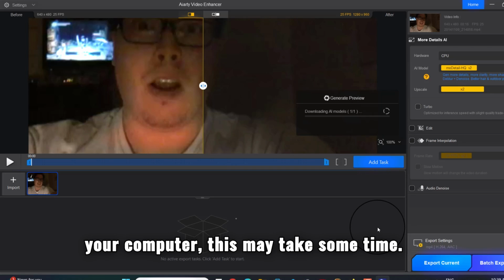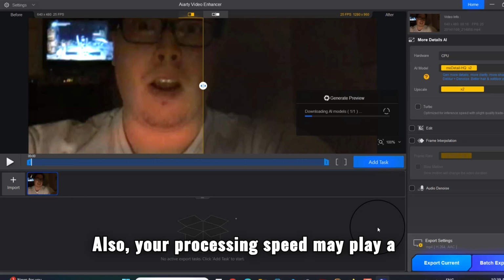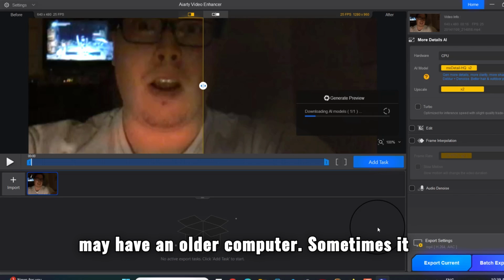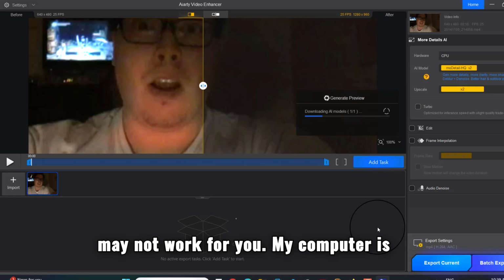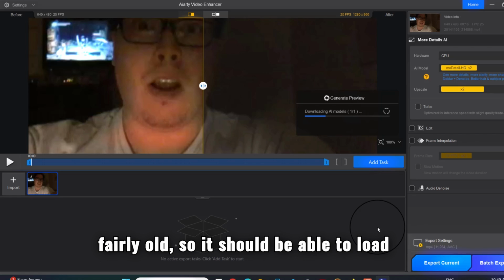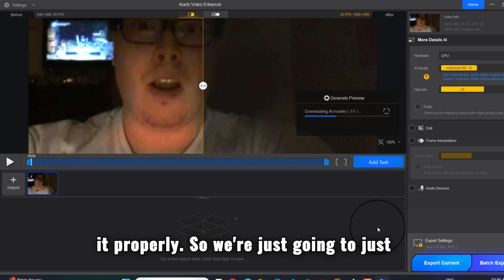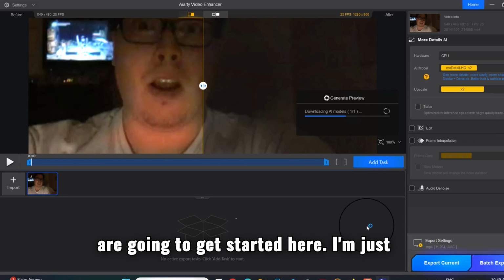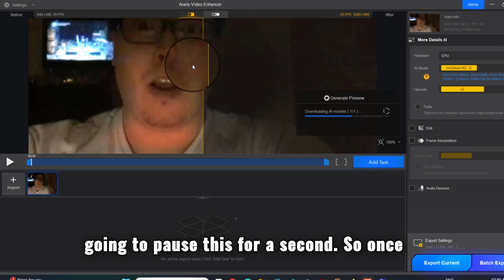Now, depending on the speed of your computer, this may take some time. Your processing speed may play a factor, or just the fact that you may have an older computer. Sometimes it may not work for you. My computer is fairly old, so it should be able to load it properly. We're just going to let the AI models download, and then we are going to get started here. I'm just going to pause this for a second.